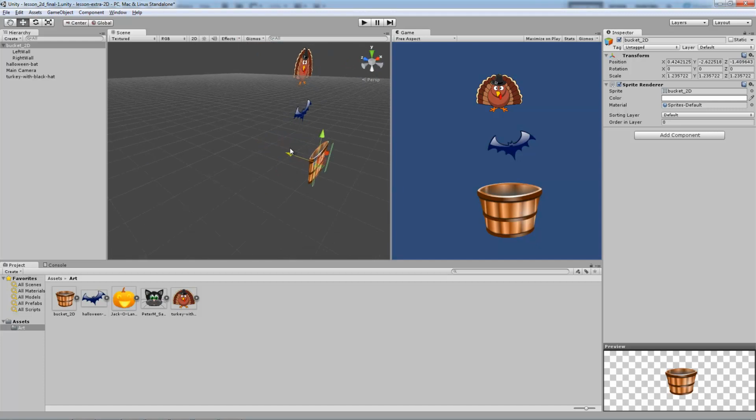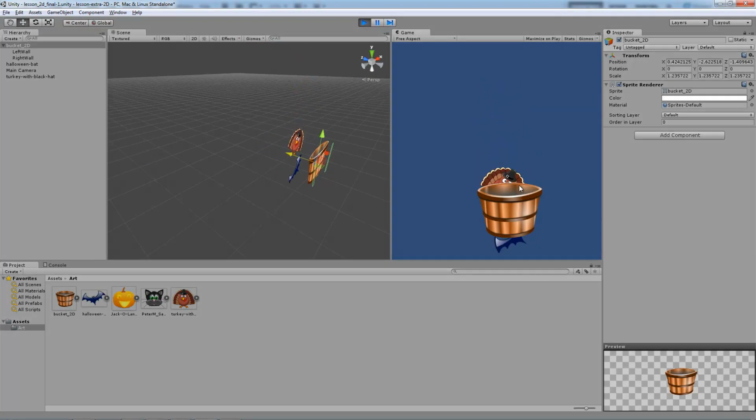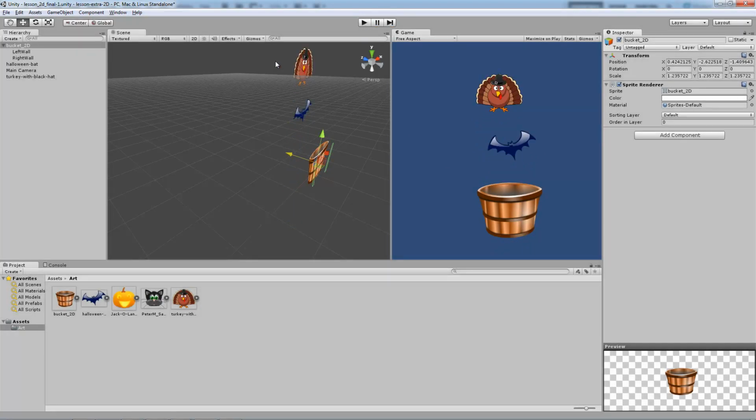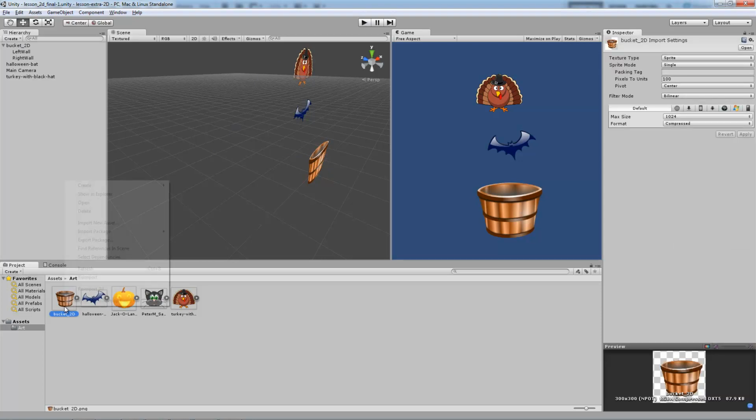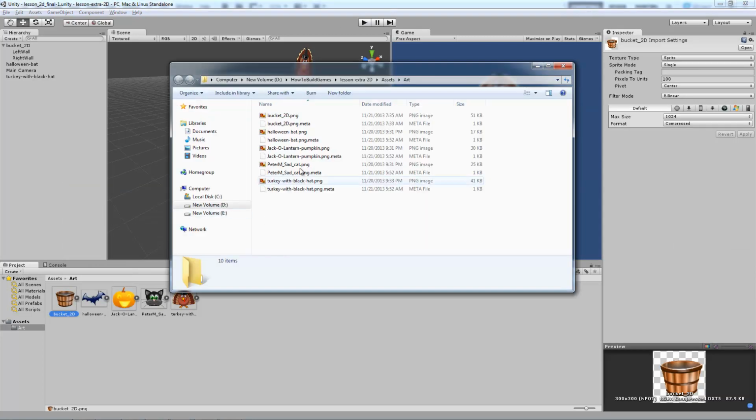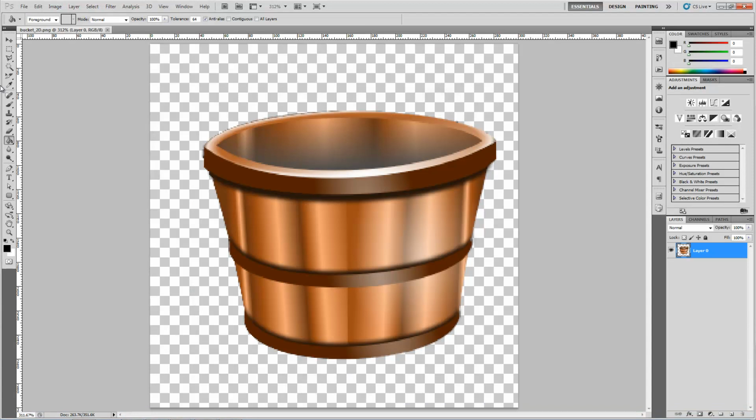I'm going to move the bucket forward because we want things to be falling in the bucket. So what we need to do is split the bucket. So go back, show that in Explorer. Let's see, do I still have it open in Photoshop? Okay, I do. I'm going to use the polygon lasso tool. You can use a regular lasso tool if you want. And I'm basically just going to go through and split this thing up. Again, it really doesn't have to be exact. Just kind of rough and quick, it doesn't matter.